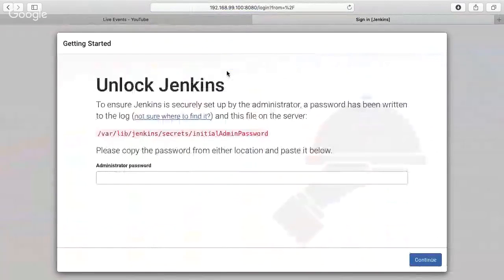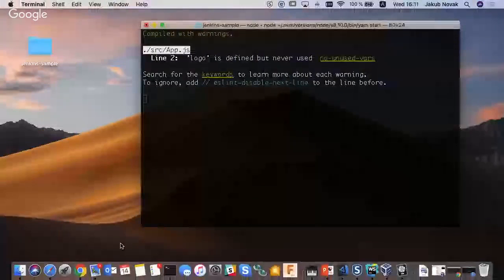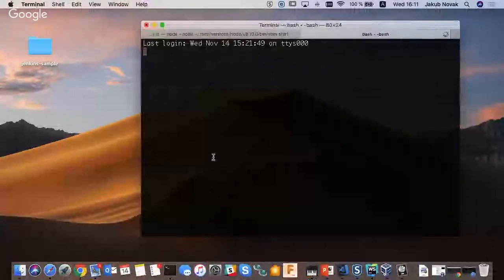Yes, it's working, thank God. So when you first start Jenkins, it will ask you for a password that it has generated in a file on the server. So I will now have to log on to the server and retrieve this initial password. So I'll just copy this path here and I'll go to the terminal.